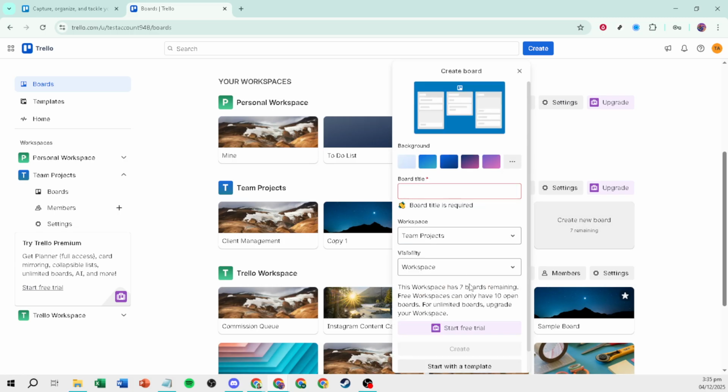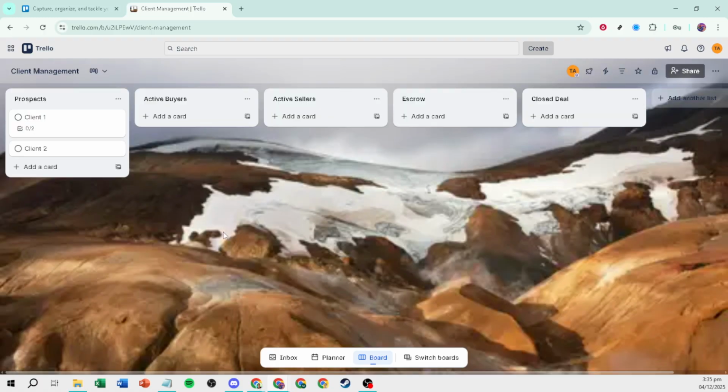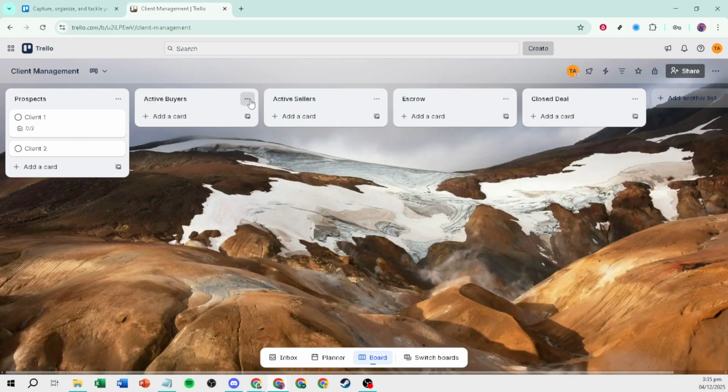Next, create lists to represent the stages of your pipeline. Common stages are prospects, leads, active buyers, active sellers, escrow, and closed. Think of each list as a column in your process. You'll move client cards from left to right as they progress. This simple flow makes it easy to see what needs attention and what's moving forward.